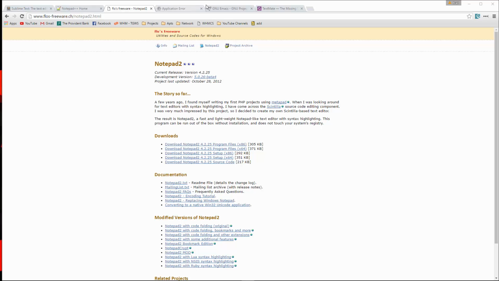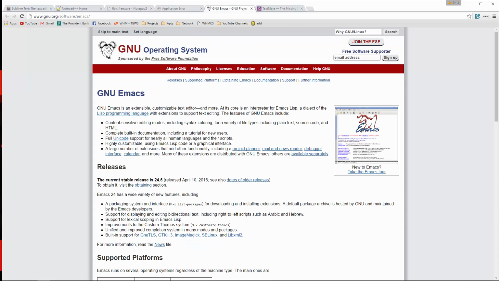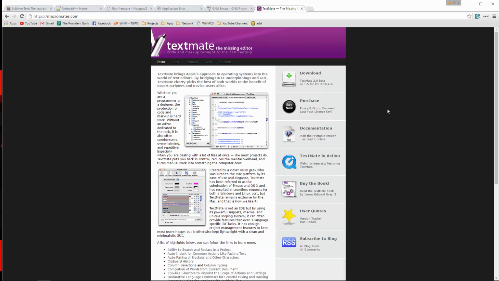Another one is Emacs. Now, Emacs is a little difficult to use if you're a beginner, so I wouldn't really suggest it, but it is an option. It's been around for a long time. I think it was written in like 1976 or something like that. So that's another option you have. If you're on a Mac, TextMate is basically the equivalent to Notepad or Notepad++ for Mac. I've never used it. I don't use a Mac, but I've heard good things about it.